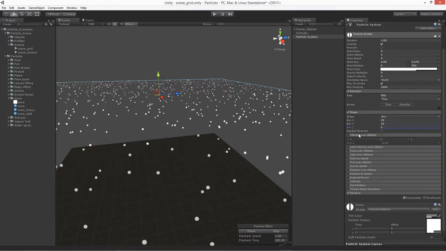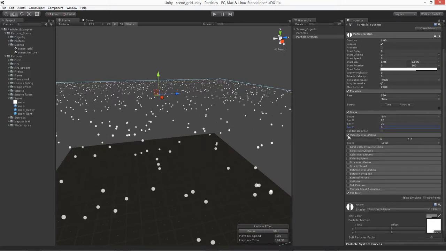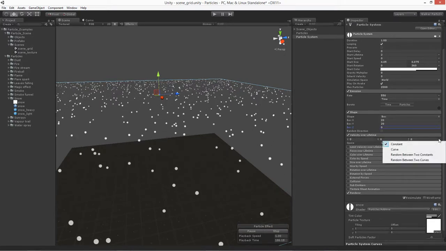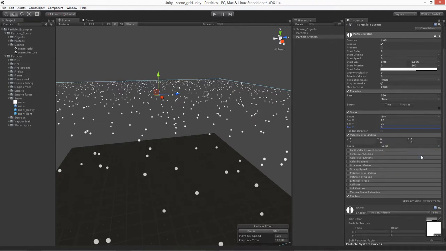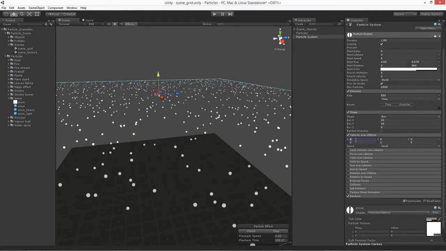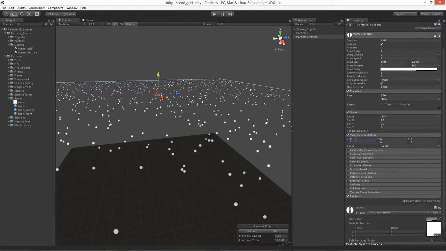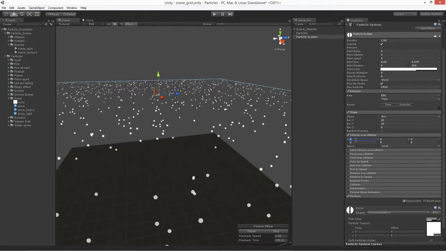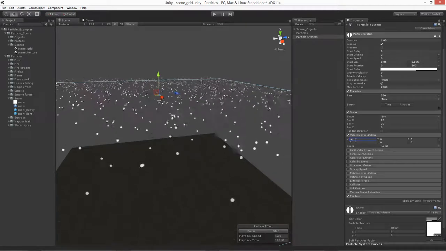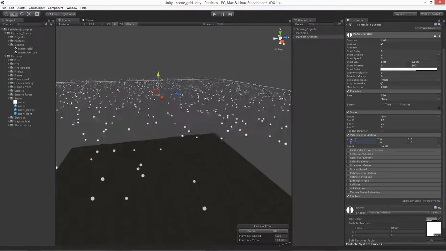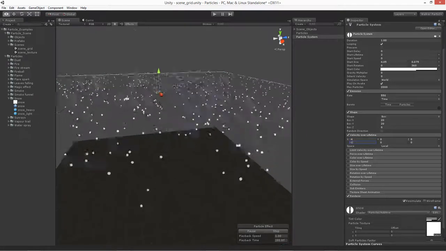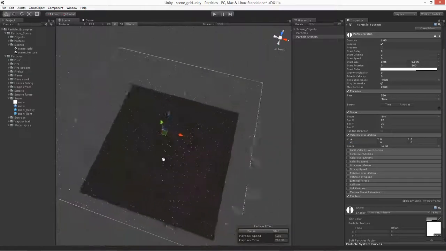For velocity, we're going to use the velocity like we've done before. We're going to do the option for the random between two constants. This time though, instead of being a softer velocity in terms of movement, let's go ahead and make this one a little bit more. We're going to do a -4, and we'll try a -1. Let's see how this one looks.